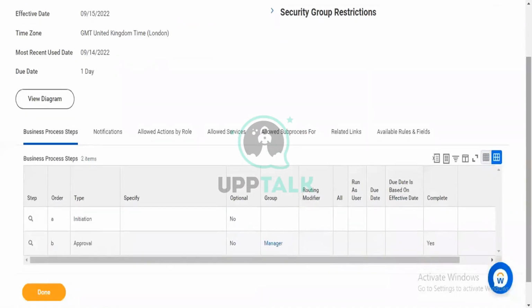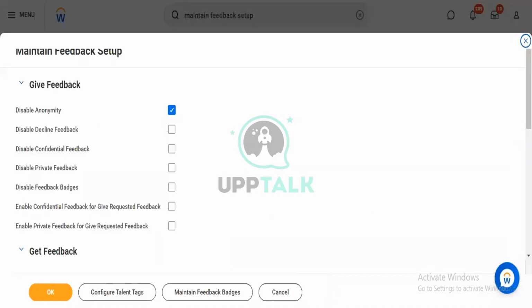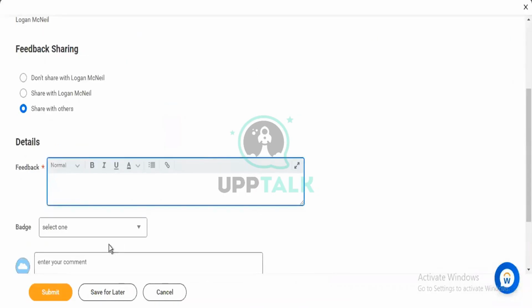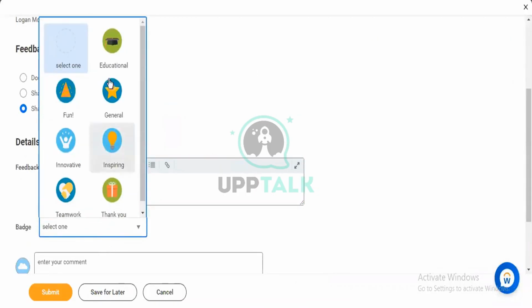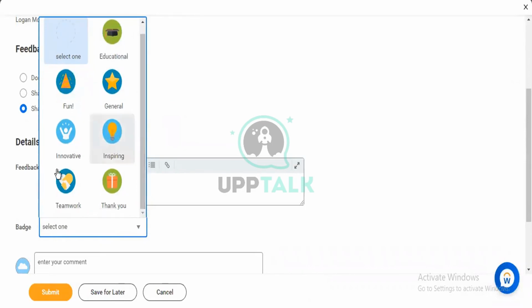Now what will happen is if anyone is giving feedback to anyone, it will go for approval to the manager. Once that is completed, then it would go back. Let's see whichever person we are giving. This is how mainly we can give the feedback. And there are badges, like if you want to select any specific badge: teamwork, innovation, inspiring, general fun, or anything.